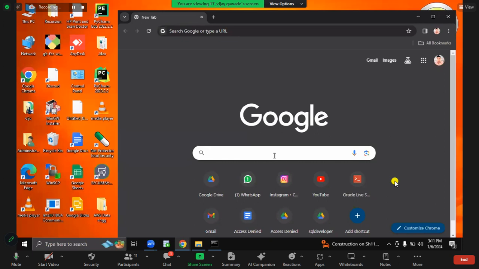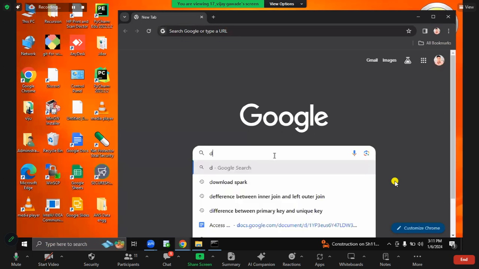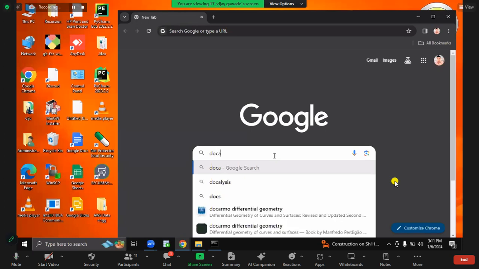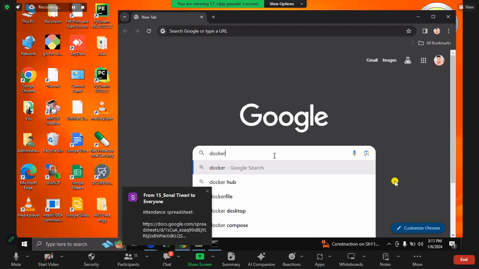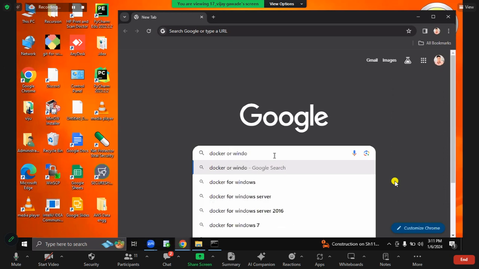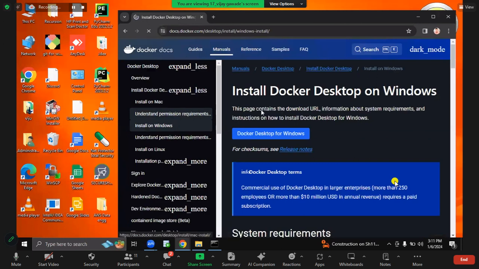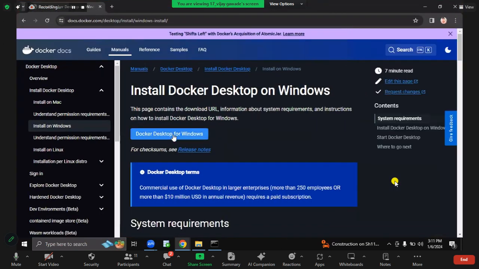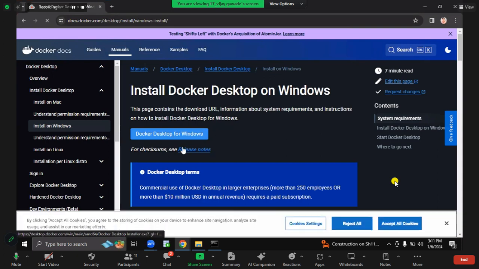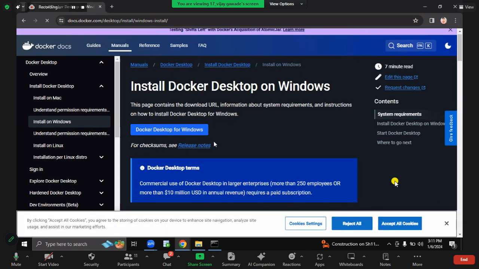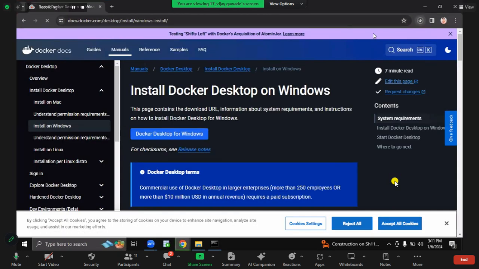Just first Docker installation. Type Docker for Windows. Yeah, everyone parallelly try to do it. Install Docker Desktop for Windows. Just select that and install the version. See, what is the thing is, it's like a VMware. Somewhere you will see it's getting downloaded, I think so.